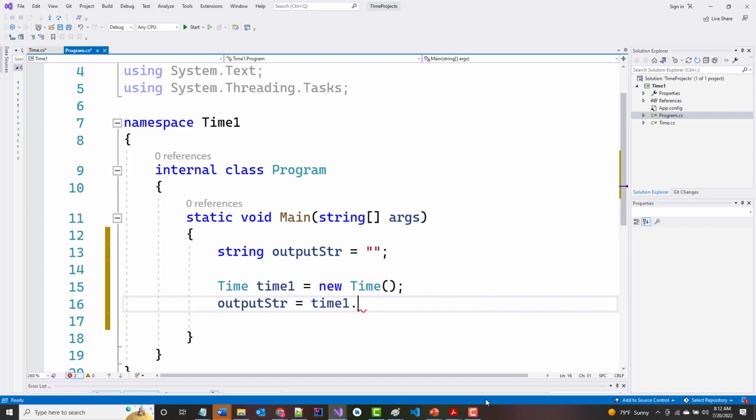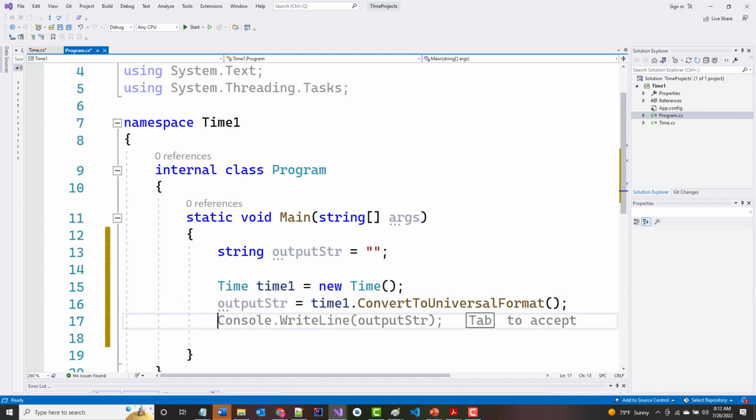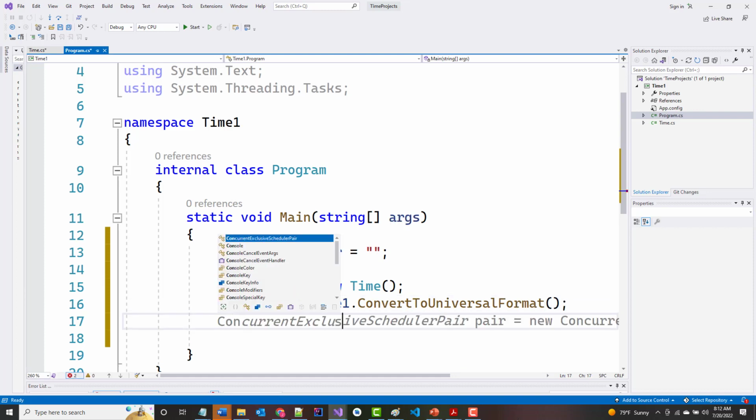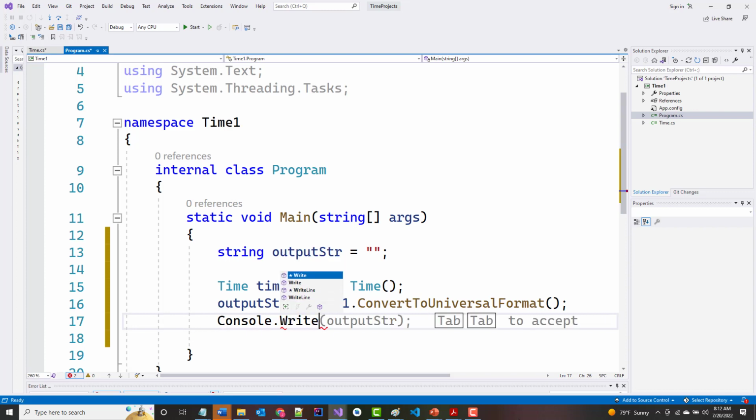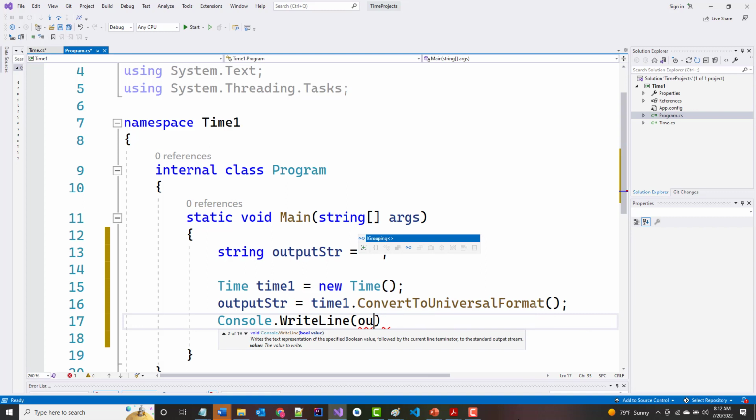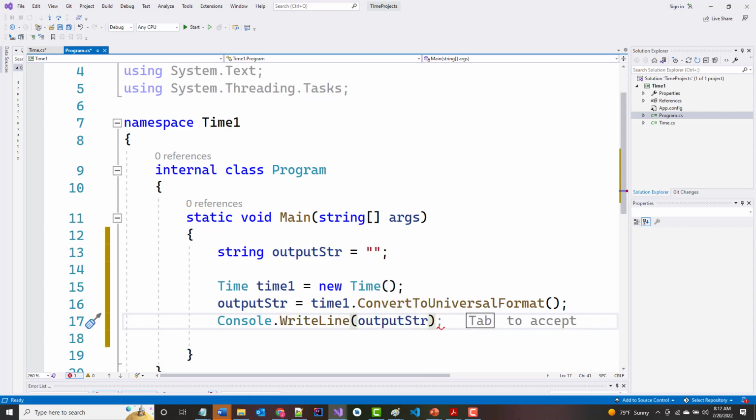So let's try that again. Time1 dot convertToUniversalFormat. There it is, and we don't have to pass in anything to that. All right, and then I'm going to say Console.WriteLine outputString, and we're going to see if this works.